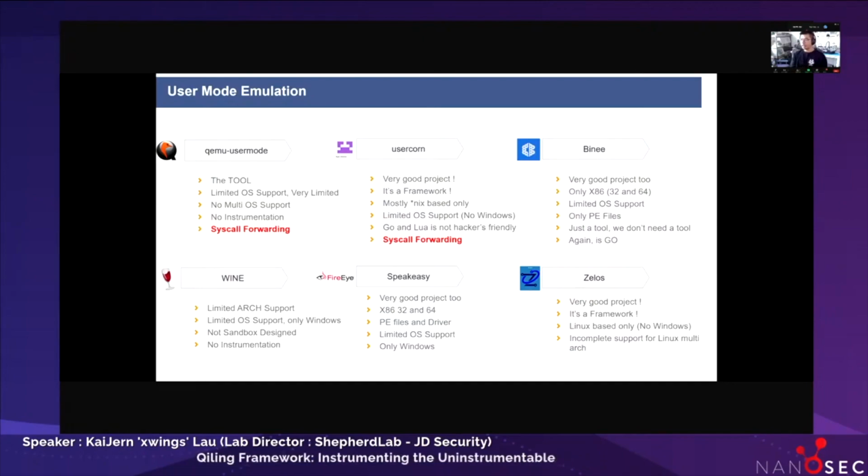All right, and then a couple of years back, one of the guys released a thing called UserCon. All right, good and bad things. Okay, it's a framework. It's able to do some level of instrumentation, but the only thing is they rely on Go and Lua language. It's not a hacker-friendly language. Okay, I know a lot of people are going to bash me for this, but I'm still going to say it. It's not really a hacker-friendly language. Okay, and we do have things like Wine.